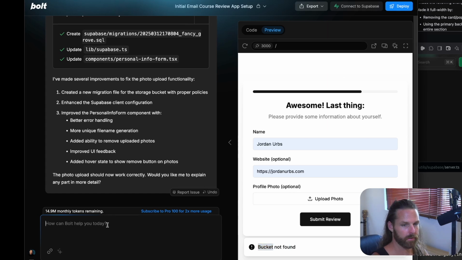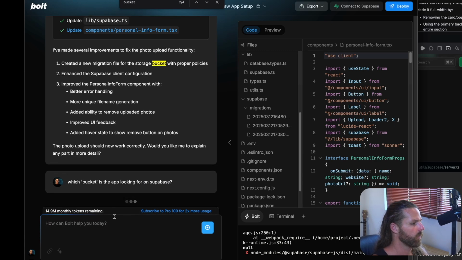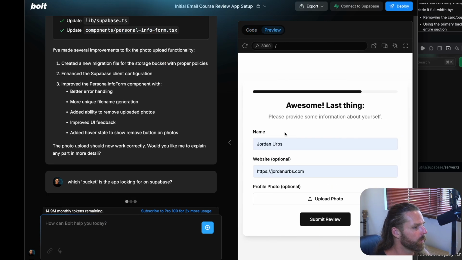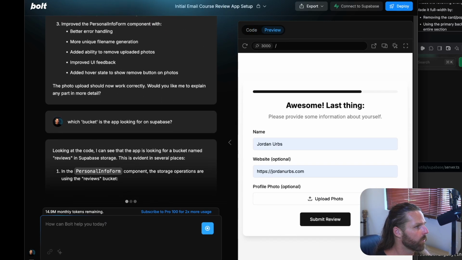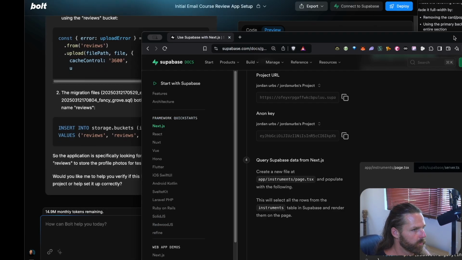So we ask, which bucket is the app looking for on Supabase? This has got to be one of my last commands here because this is using a lot of tokens now for not-so-useful things. But we'll just finish this up.